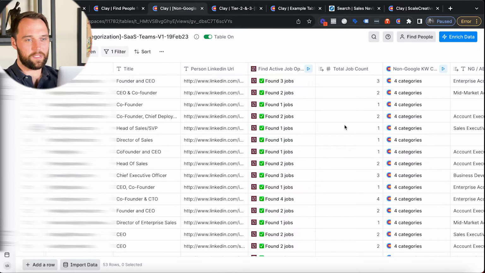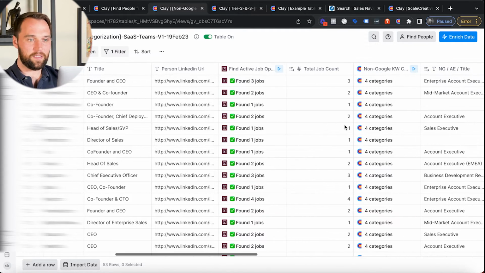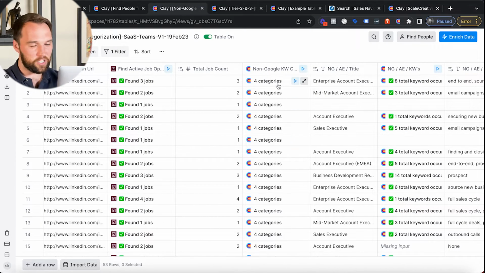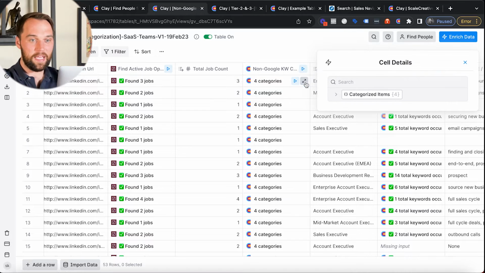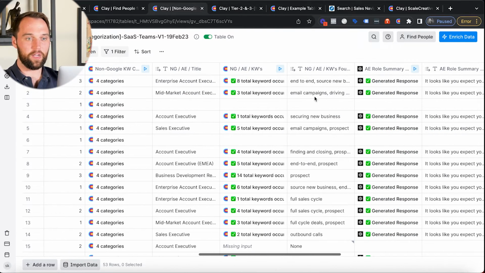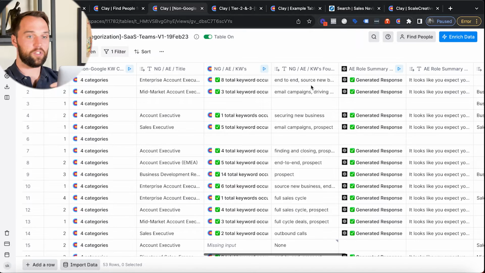Now for this specific example, I asked Clay to then, after we have the job postings, look for specific keywords in the job postings, organize them into specific categories, and then pull out the job titles that fit within each of the specific categories, find more keywords in the job description, feed that information into OpenAI to generate completely personalized campaigns to each individual job posting, all automatically.